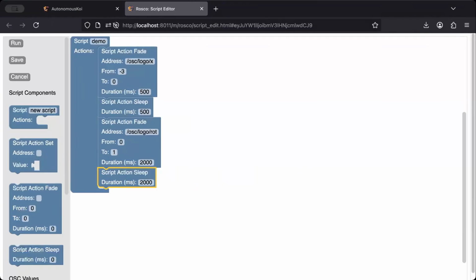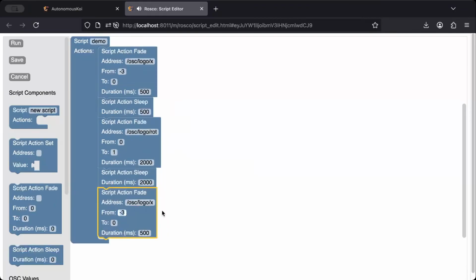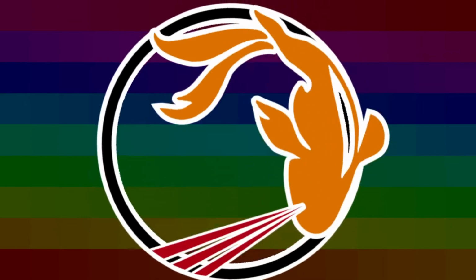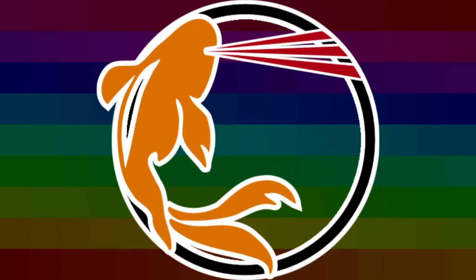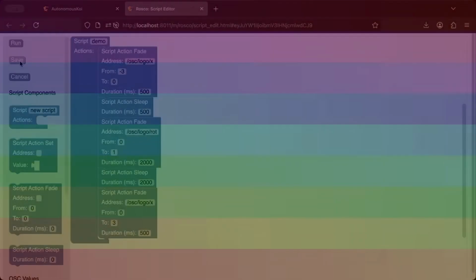Finally, I'll slide the logo off to the right. I duplicate the slide in fade and change the start to 0, the center of the screen, and end at 3, far off to the right of the screen. Let's run it and see the result. Great, let's save it.